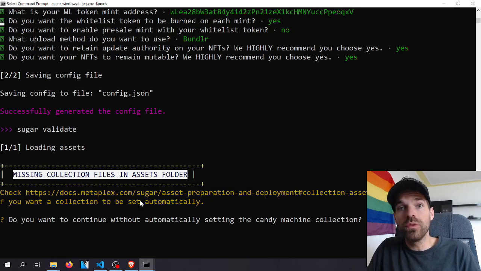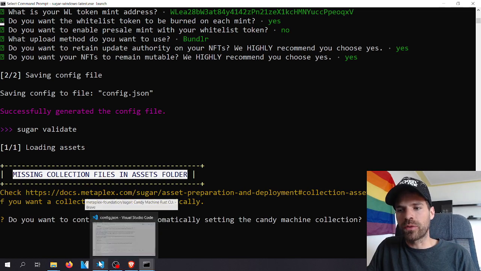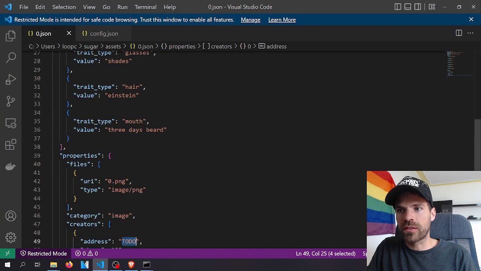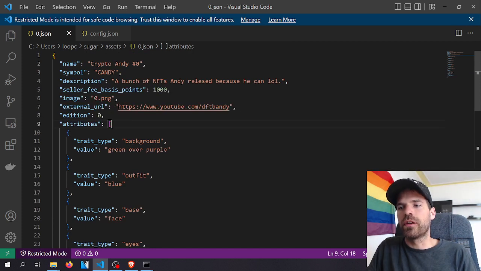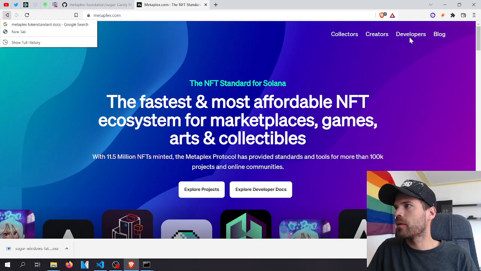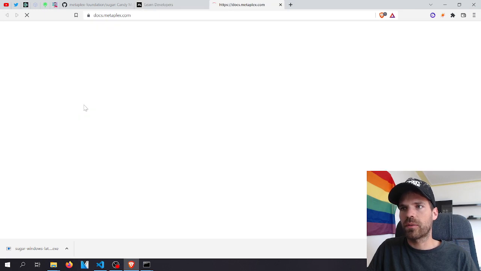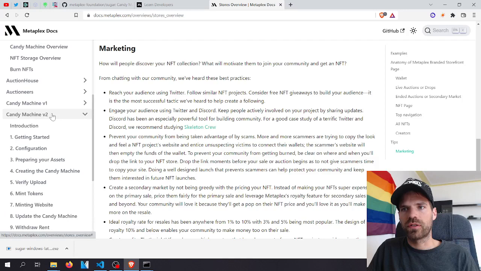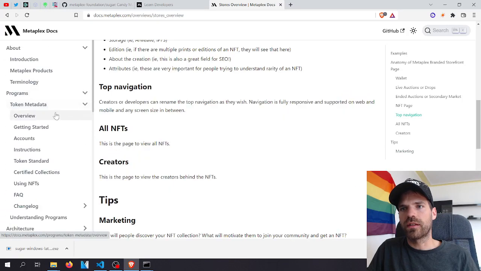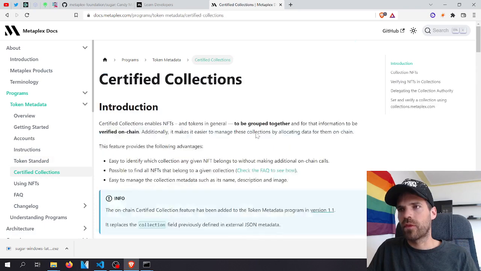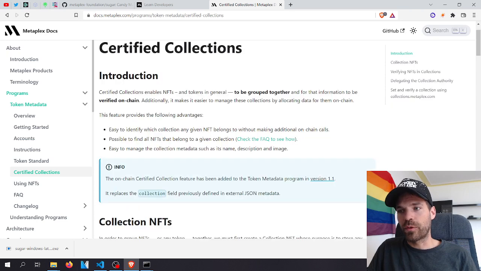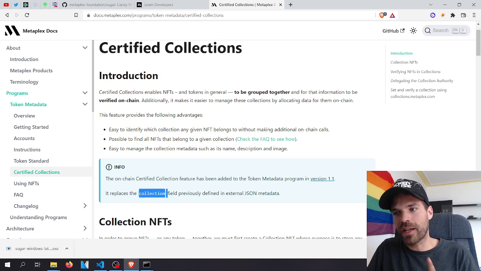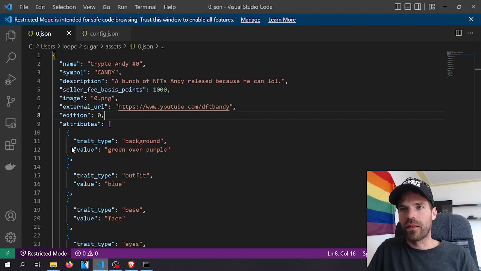Okay, so this is new to me as well, with the new collection standard, because remember the way I used to do it is in our JSONs, where we would put a collection. Documentation. That looks good. Stuff changes so quickly. Token metadata, yeah, token standard. There it is. So, certified collections. We can now group them together to be verified on-chain. It replaces the collection field previously defined in the external JSON. Yeah, that's how I used to do it. I used to put a collection in the metadata here.